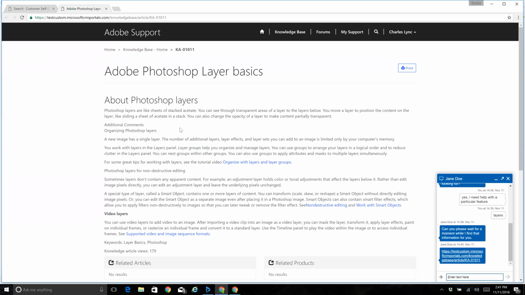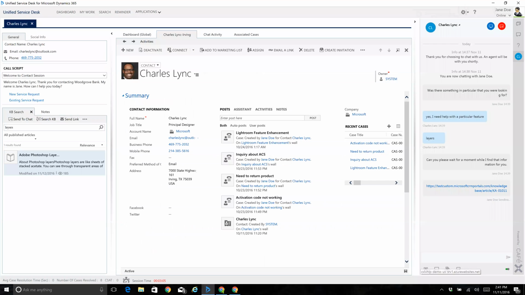But let's say Charles still can't find what he's looking for on this page. He indicates this to Jane. "Still don't see it," he says. Now Jane believes it might be time to start a co-browsing session. So she says, "Let's co-browse." And she initiates a co-browsing session by clicking on the blue button at the top of her chat widget.